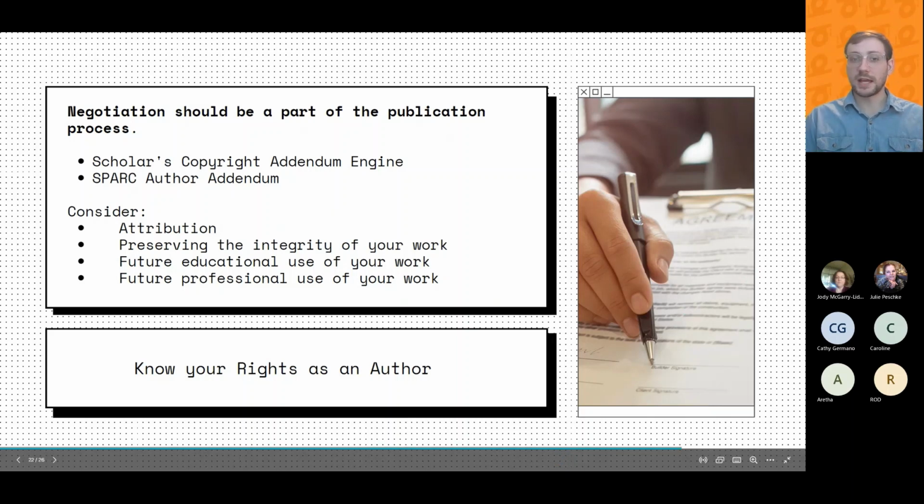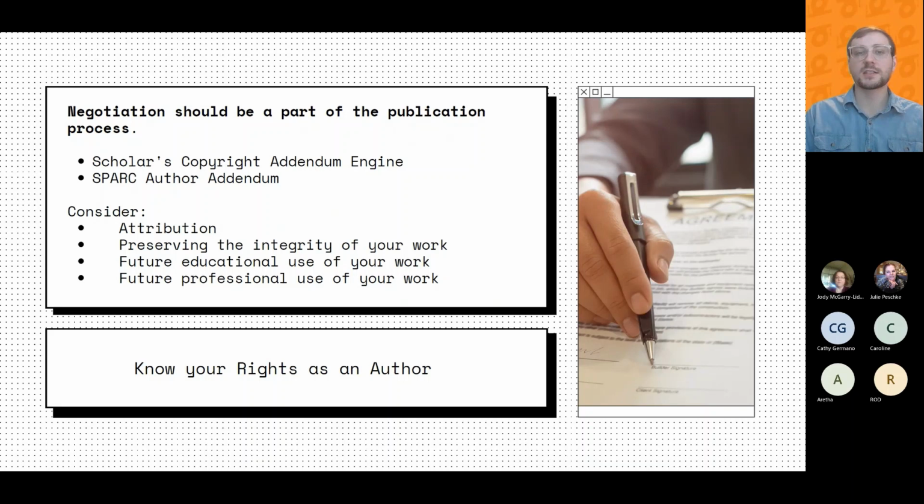So it's possible actually to negotiate your copyright transfer agreement with the publisher by offering something that we call an author's addendum. Many publishers will comply to the addendum, or they'll offer a new agreement that includes rights that were requested in the addendum. And don't be discouraged when you're negotiating with your publisher in order to retain rights that best serve your current needs or the future needs of your work. I'd like to stress that negotiation should always be a part of the publication process.